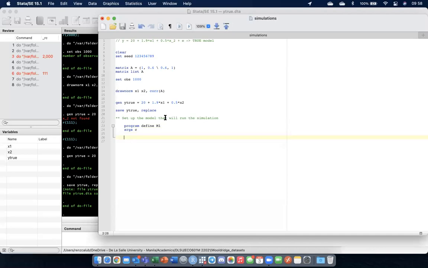Now, let's type the end of that program. So basically this program will run. After I define this program, I will run simulate, which will execute this program 1,000 times over and then generate certain results. Okay, so under this program, I want Stata to load the data. So use y true, clear, and then I want to randomize y, right?